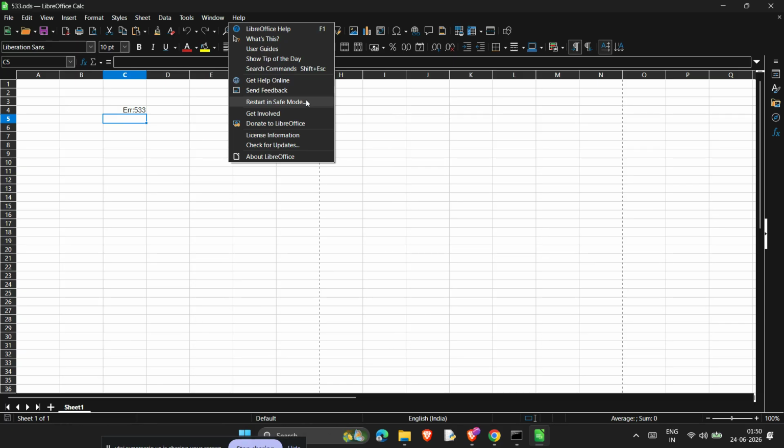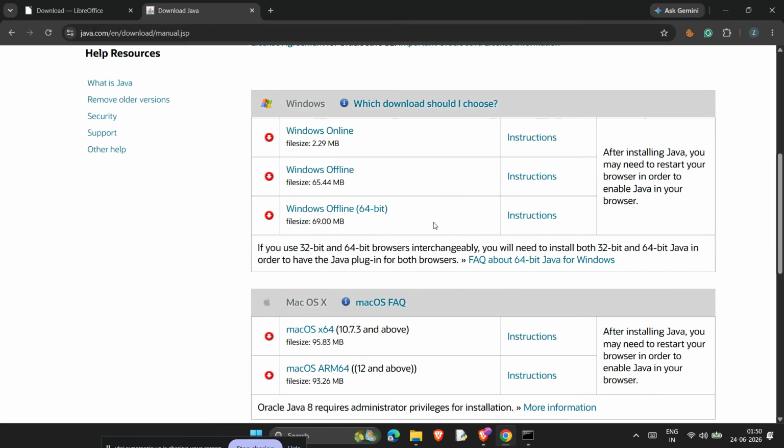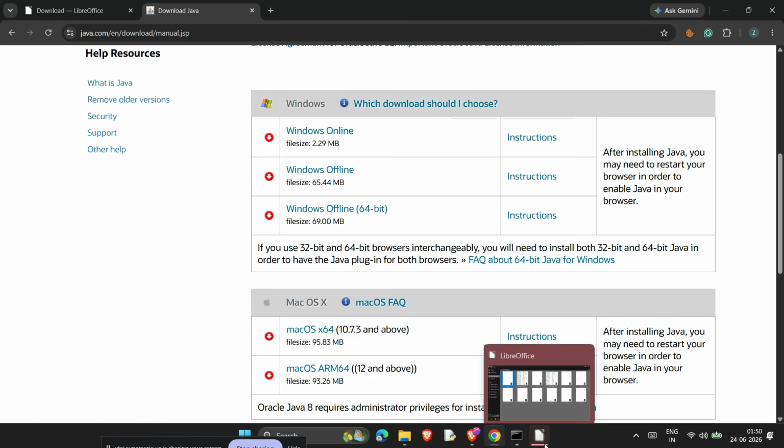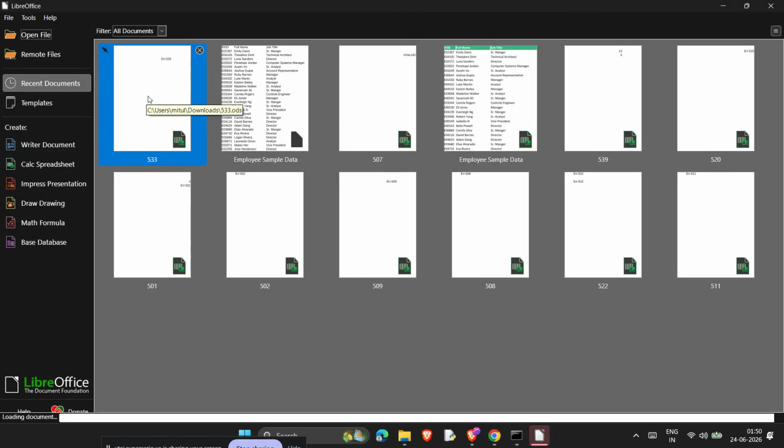Once LibreOffice opens in Safe Mode, look for the Configure option. Click it, then find the setting for hardware acceleration. In many cases, the problem is caused by OpenGL or Skia conflicting with your graphics card or display drivers. Turn on Disable Hardware Acceleration, then save that change and try opening LibreOffice normally again. In a lot of cases, that alone is enough to stop the unexpected error.